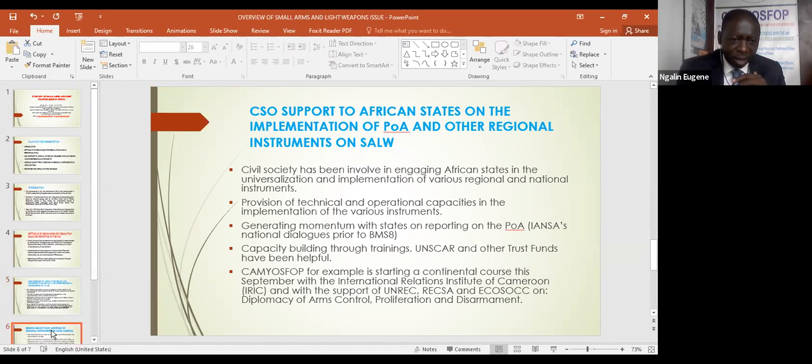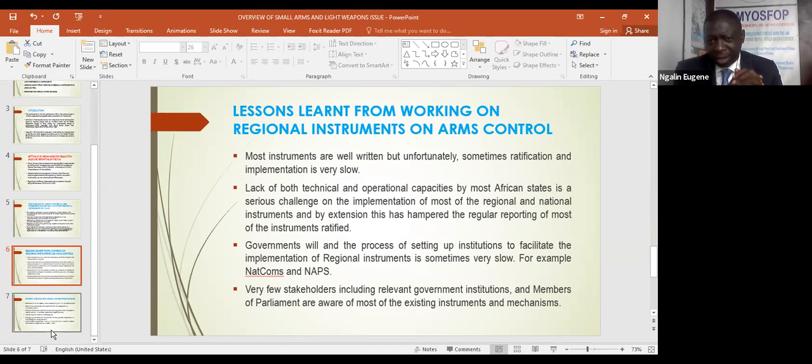Now, after working on issues of small arms and light weapons, what are the lessons learned, especially in the implementation of regional instruments? We learned that most instruments are well written, but unfortunately, sometimes ratification and implementation is very slow. There is also lack of both technical and operational capacities by most African states, with serious challenge on the implementation of most of the regional and national instruments. And by extension, this has hampered the regular reporting of the instruments ratified. Thirdly, there is an issue of government will, which does affect the process of setting up institutions that facilitate the implementation of most of the regional instruments ratified.